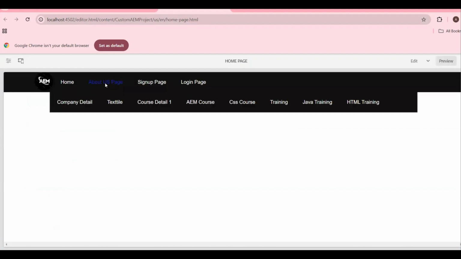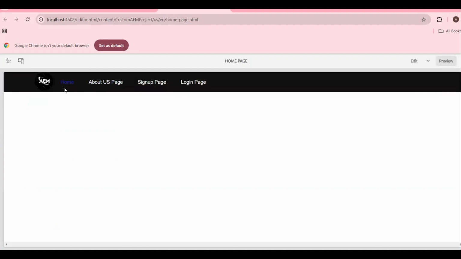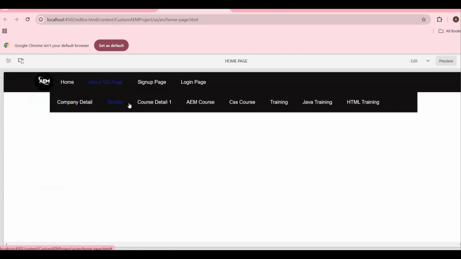So let me jump here. As you can see, when I'm clicking on About Us right now, we are getting one more drop down kind of thing, a sub navigation bar, and you can implement further. If you click on the company detail, you will be able to get the textile course detail, the courses and training, all the things. But for now I think we are good here.